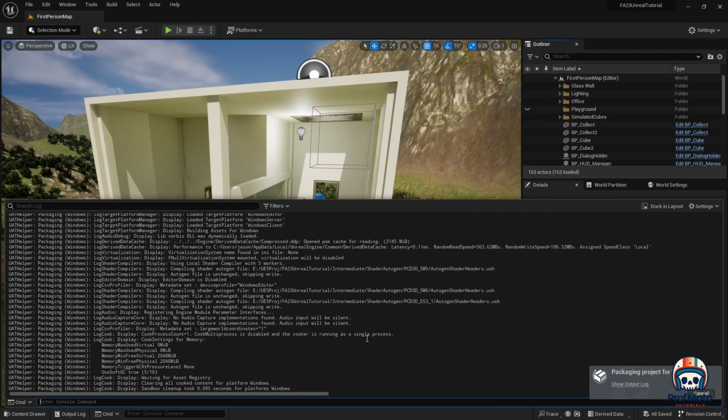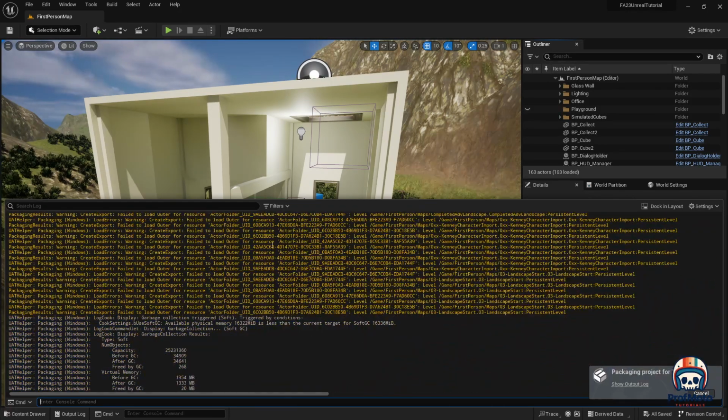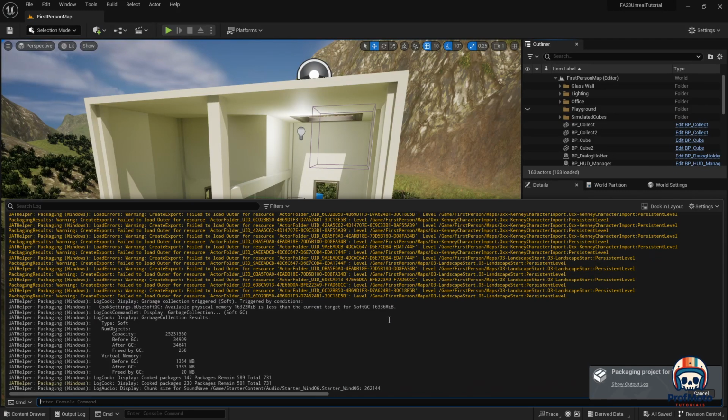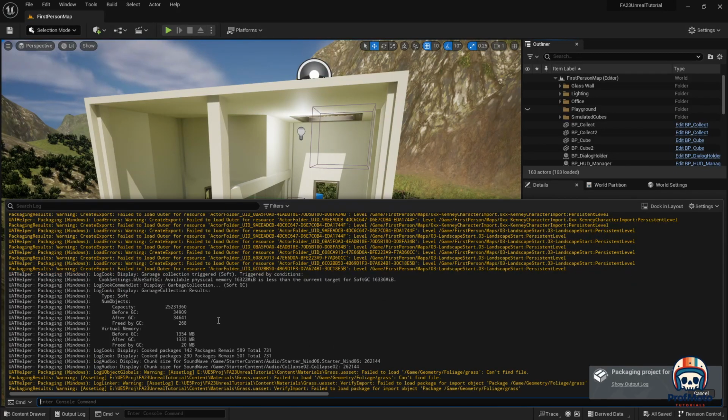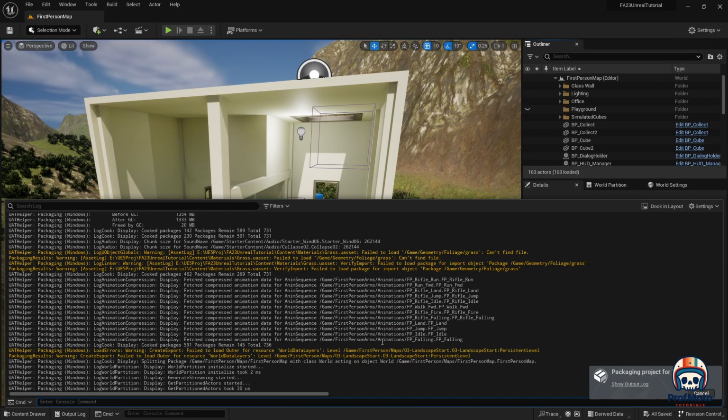Now, this can typically take a while, especially if it's the first time that you've built this project. See all that yellow? That's all warnings, but it's all okay. While this is building, there's a few other things that I want to mention to you.